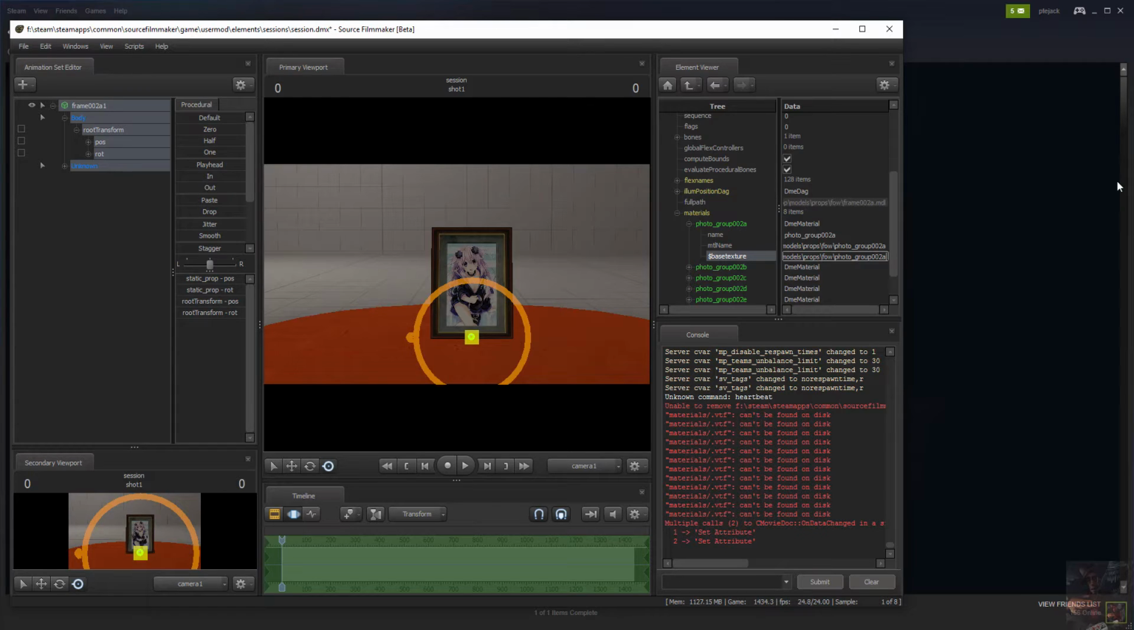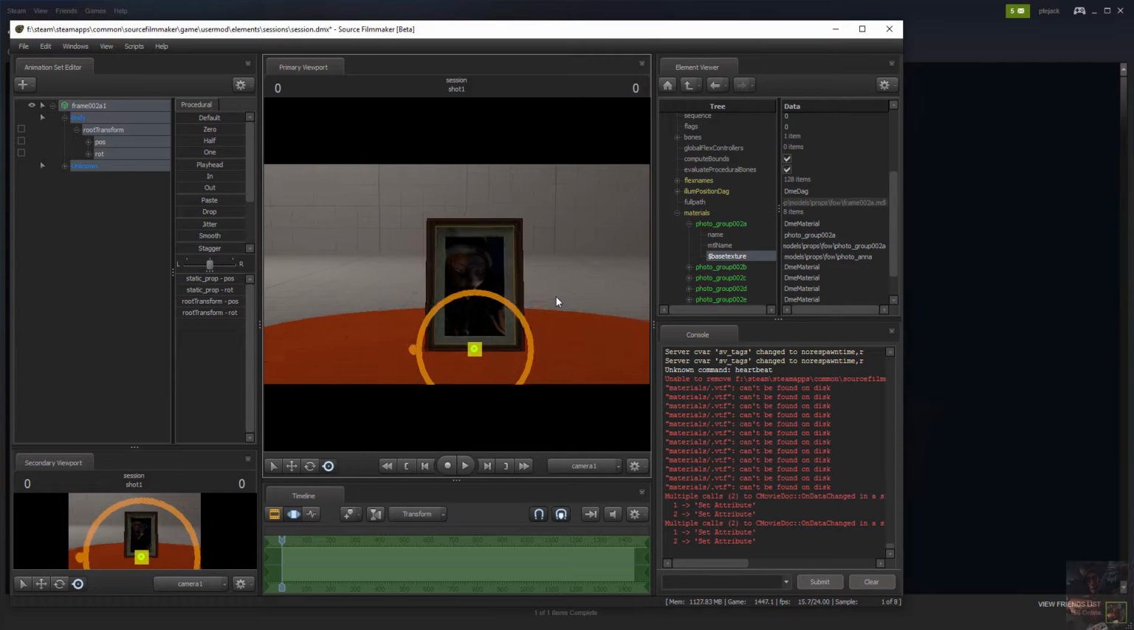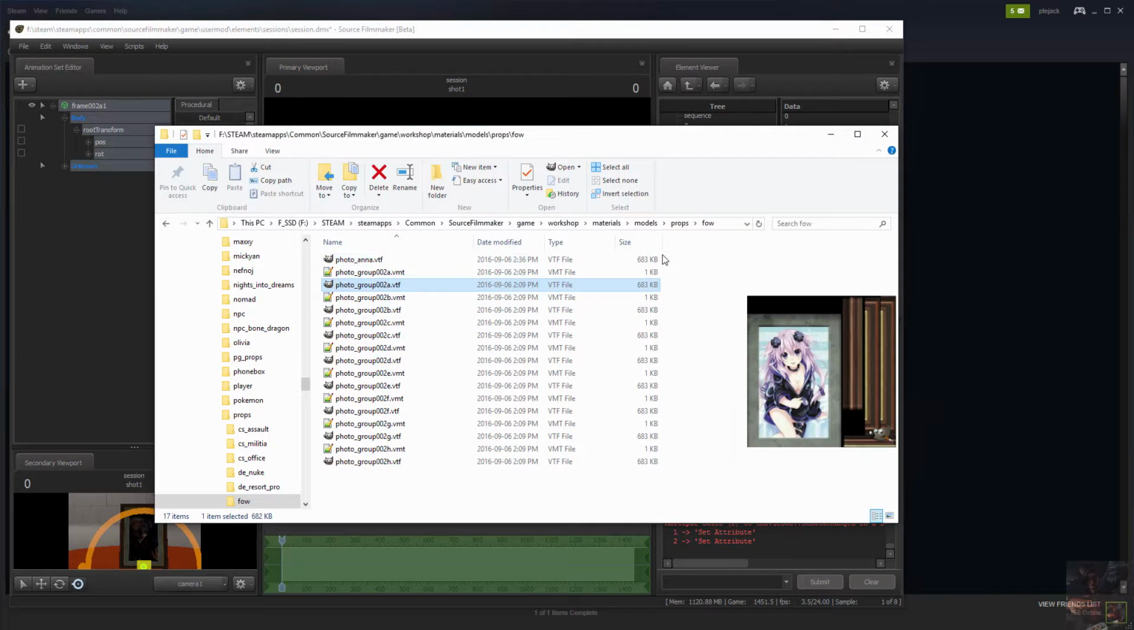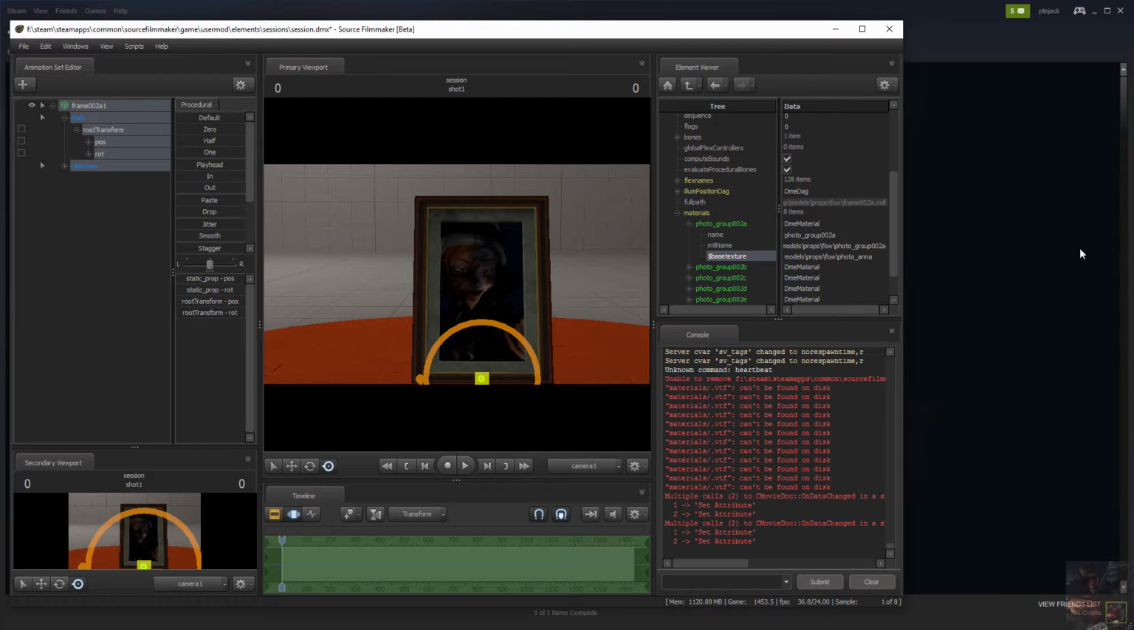But because I put Anna's photo in that same folder, all I have to do now is come back here, take out group, and put in Anna. And there's my picture. And that's how you do a base texture hack to an existing model.